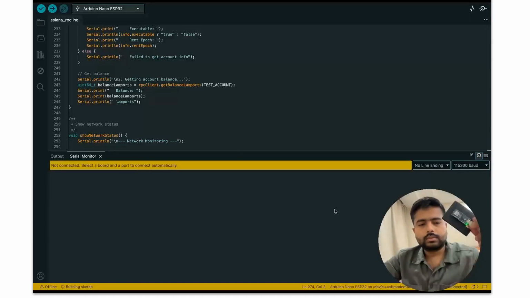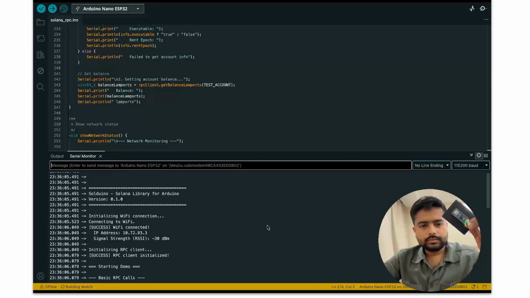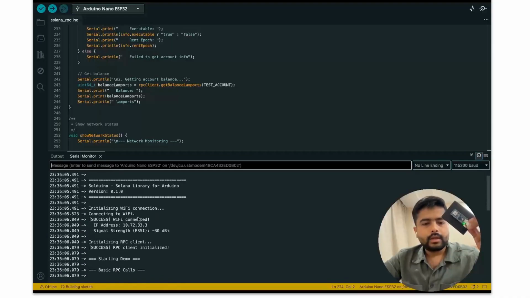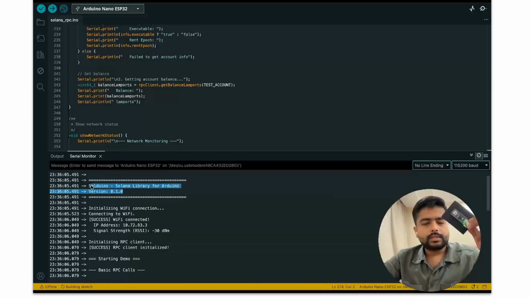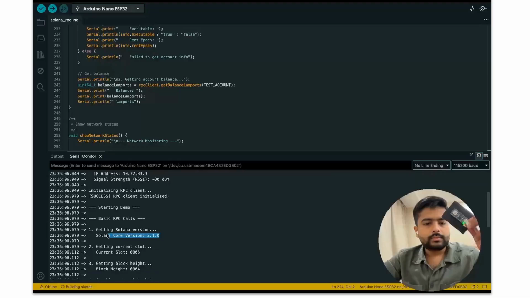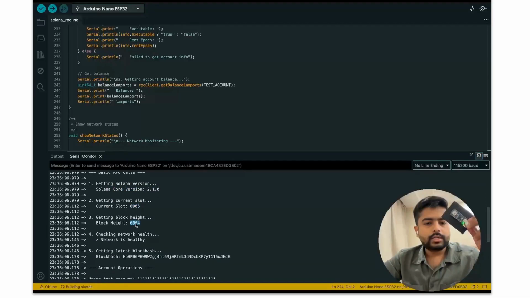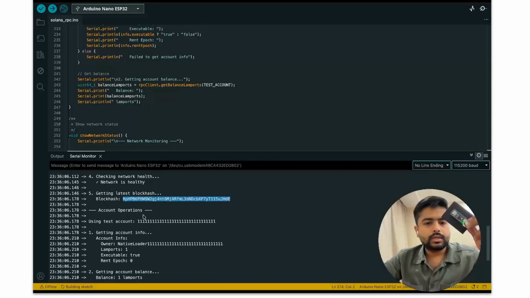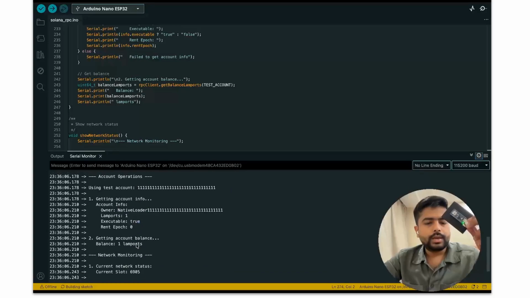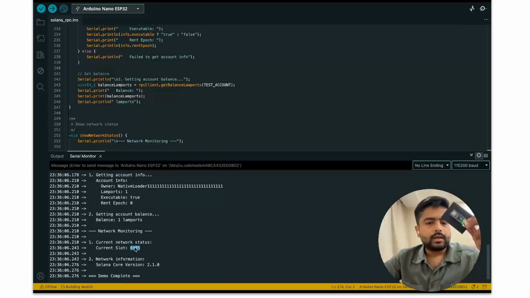I'm not sure what happened. You can see it basically prints the ID and did some calls. We can see the current slot, block height, and the latest block hash. This is the account info, native loader, true. Lamport balance is one lamport, network slot.